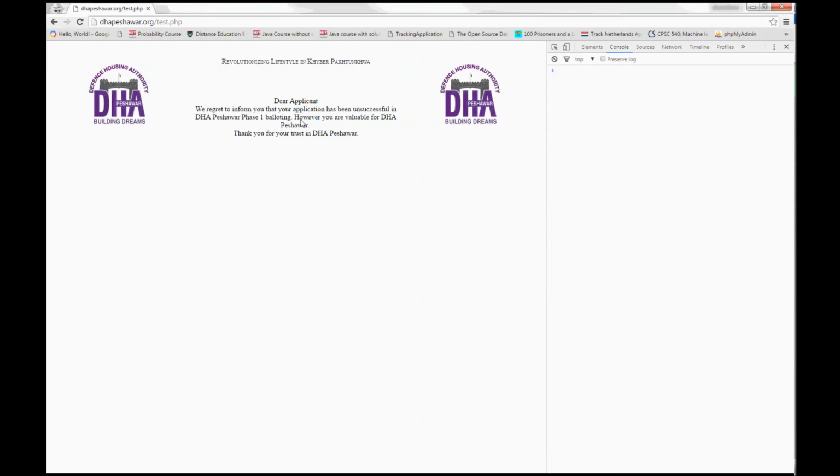What this means is that regardless of what you enter in the NIC field, whether it's a valid NIC, an invalid NIC, or not even an NIC, like here I entered "DHA scam", it will always show you the same page, the same result. This means that this online system cannot even distinguish between an unsuccessful applicant and anything else you enter in the NIC field.